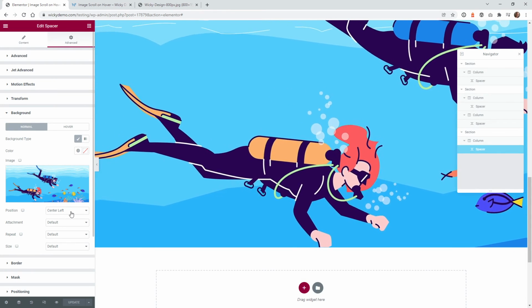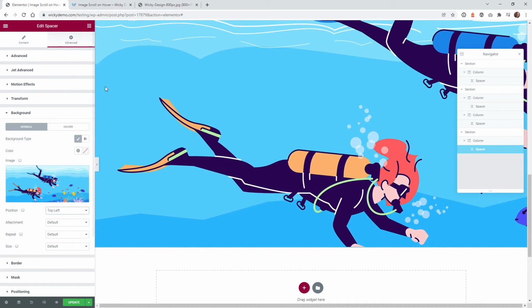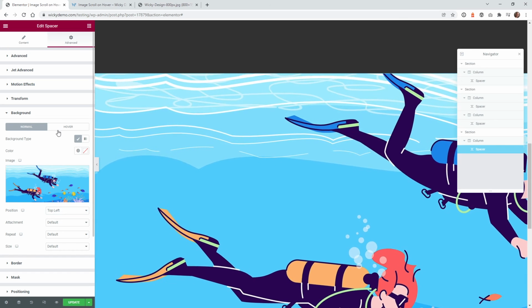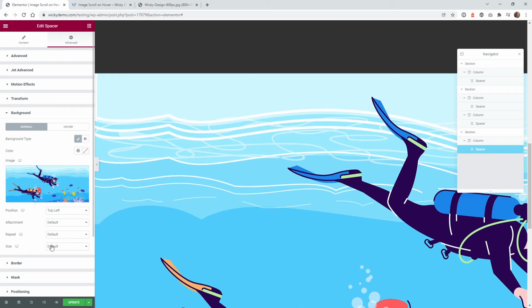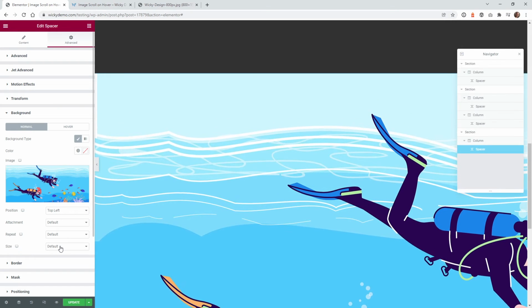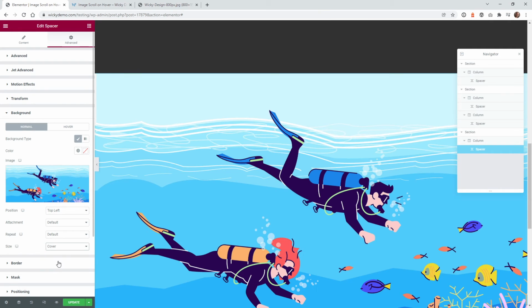So what I did in this one is I started from the center left. You can start from the top left if you want. So it will start up here. And then on hover, bottom right. And pretty much everything else is the same. The one thing that was different here is instead of cover, I have it at default.